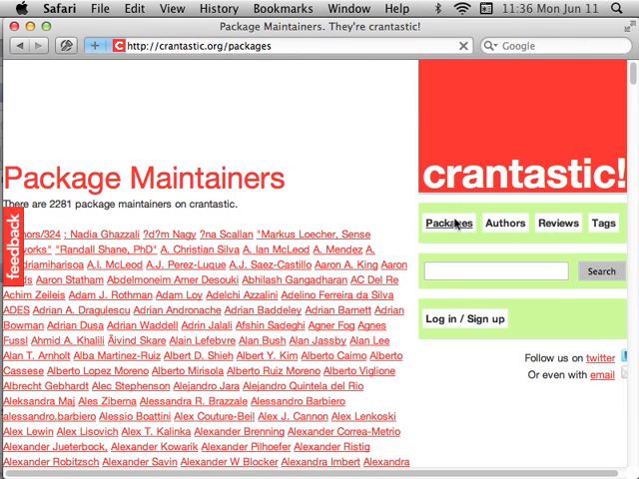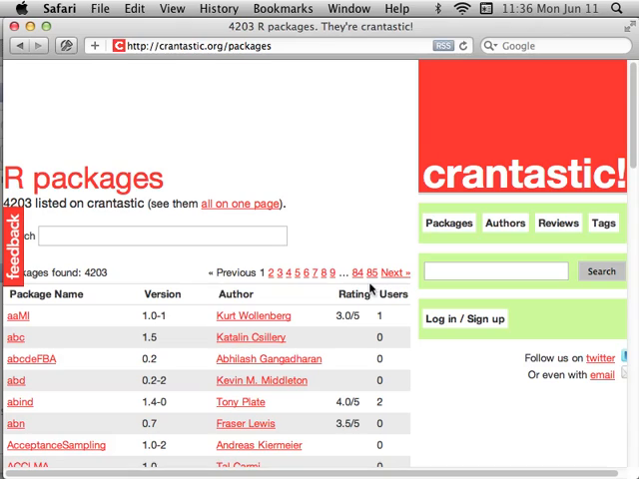It's fun to just look up the ratings of the different packages. Or if you see two packages that have similar functions, maybe you want to look up the ratings, and maybe one is better than the other as rated by other users. So Crantastic is a good page to use.